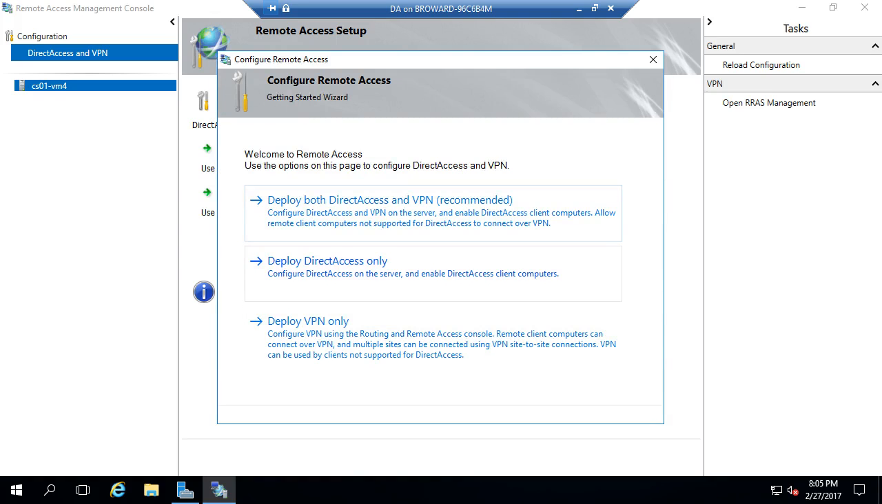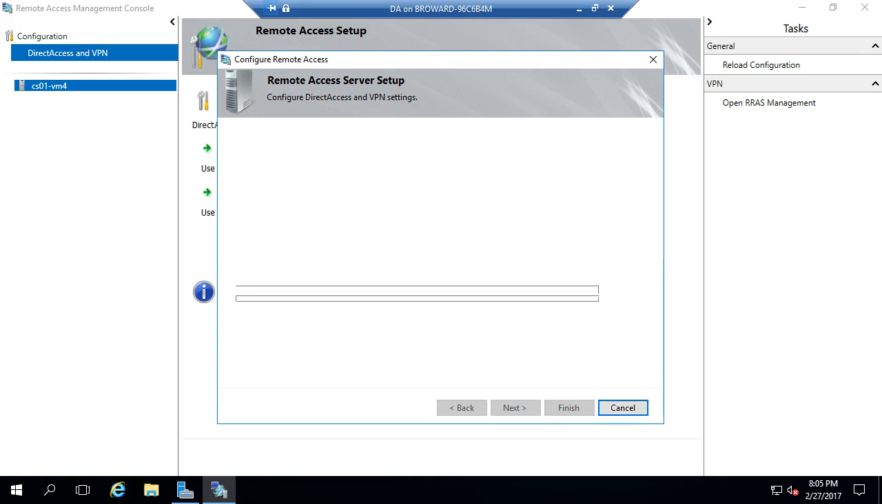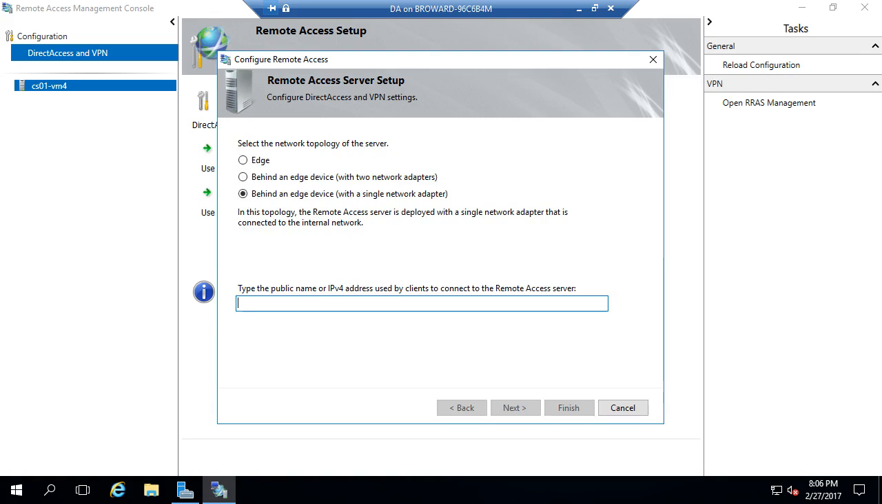We're going to do direct access only. This is not on my egress router. This is on the inside of my network. Okay, it determined that it was behind our edge device, our egress router, and it only has one network adapter on this machine. So I'm going to type in my public name for my public interface.